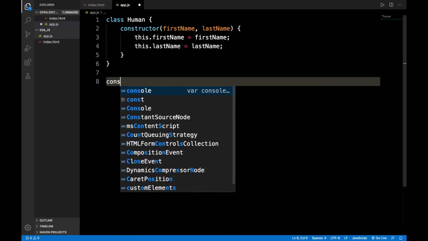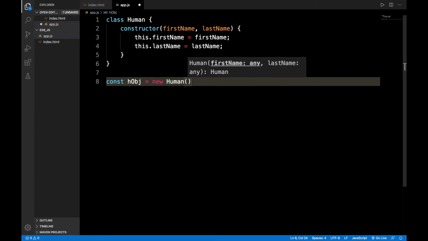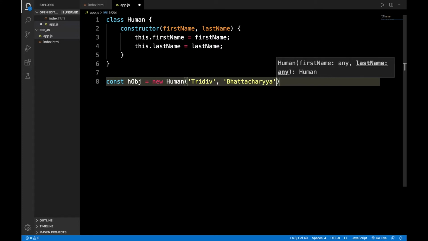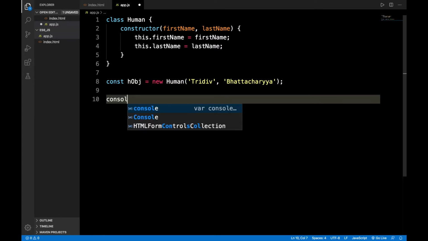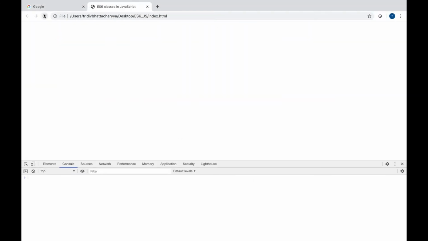Let's create an object, humanObj equal to new Human. Let's pass the first name and last name. Let's console log this object. Let's open the browser and open developer tools. Let's refresh, and as you can see, along with first name and last name there is also a __proto__.